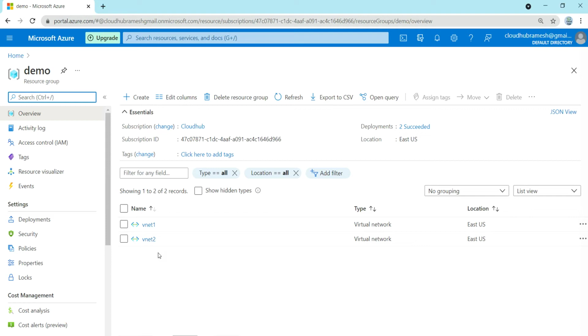Now, how do we connect vnet1 to vnet2? As I said earlier, we have two ways of connecting vnet1 and vnet2. One is via the application network gateway and another one is via the vnet peering. So now we are going to see how to connect vnet1 to vnet2 through the application network gateway. So what I'm going to do is create an application network gateway now.